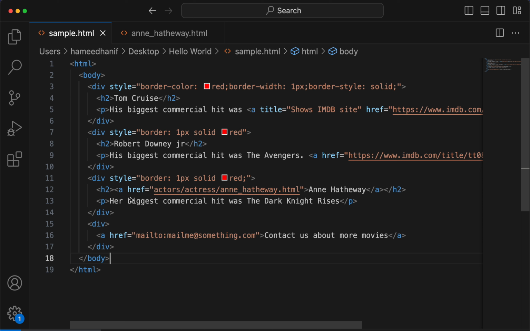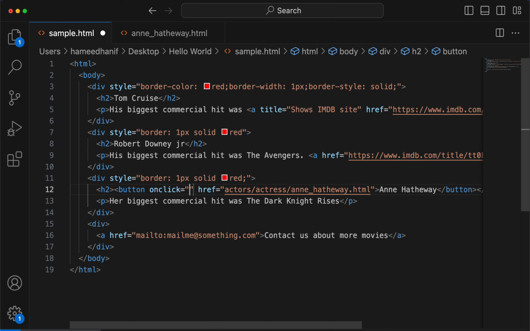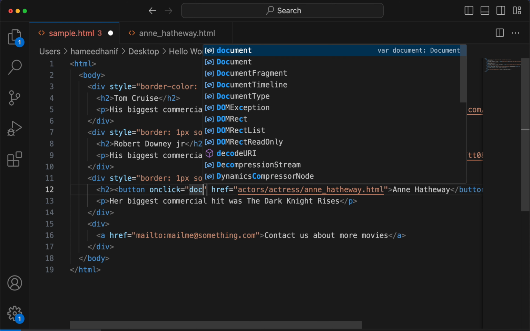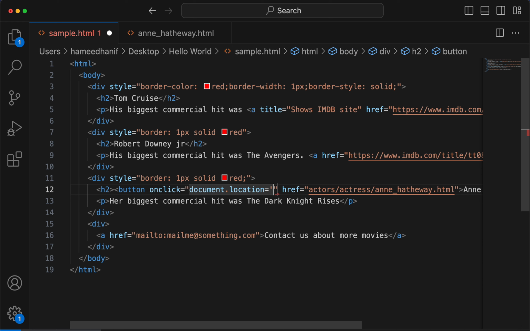Buttons can also function like how the links do. So all you have to do is, instead of the anchor, the a tag, just use a button tag with onClick equal to document.location. You have to give the single tag. Just remove the href.